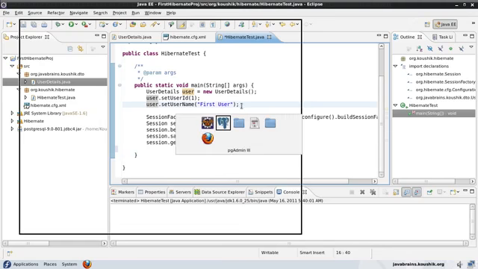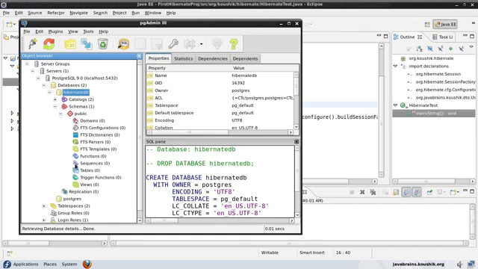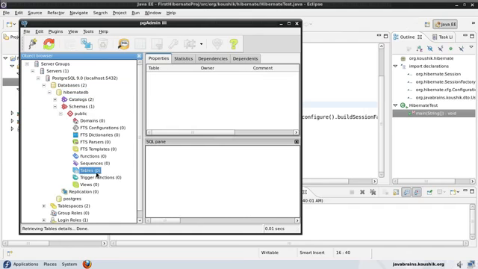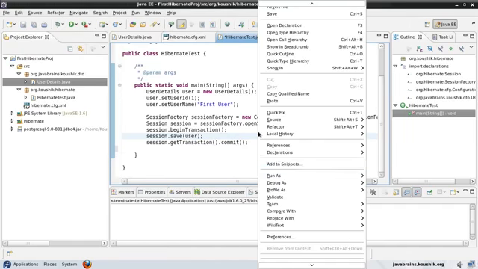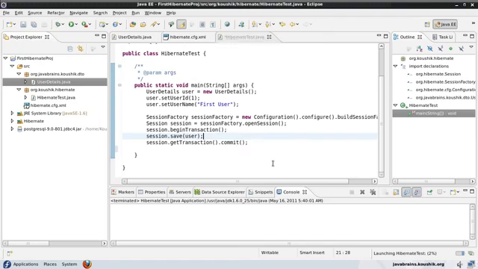So let's run this and watch as Hibernate does its magic. So first, let's open up the Postgres console. Now I can expand Hibernate DB. So this is where the object is getting saved. Now in my public, there are no tables. Now Hibernate is going to create the table for us when we run this. So let's run this as a Java application. Yes, save this.